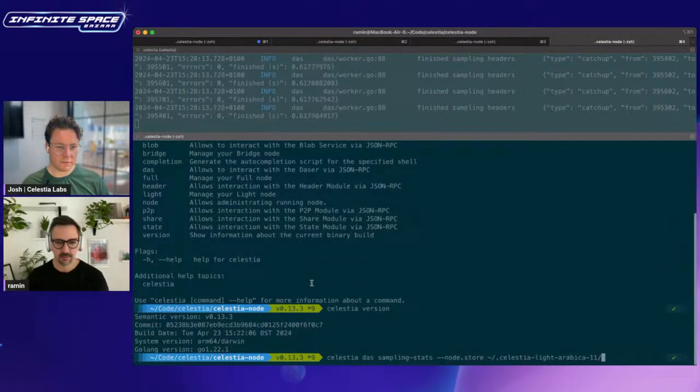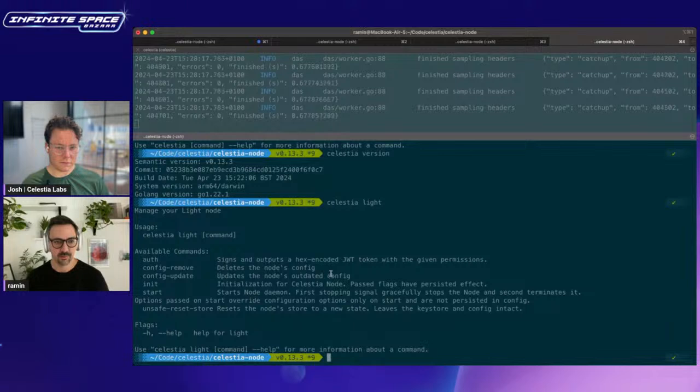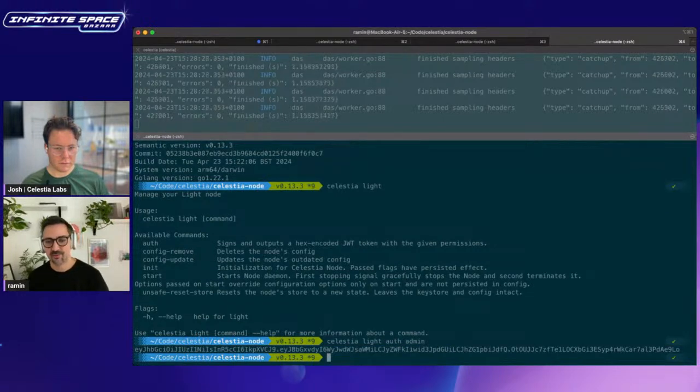So what happens actually if you do that? It gives you some additional commands there. Celestia light, config, remove, init, start. So we used init start. We actually do need to do auth admin. So this is a neat one there, which you'll need later on as a developer, which generates you a JWT token for making requests to the RPC of the node.